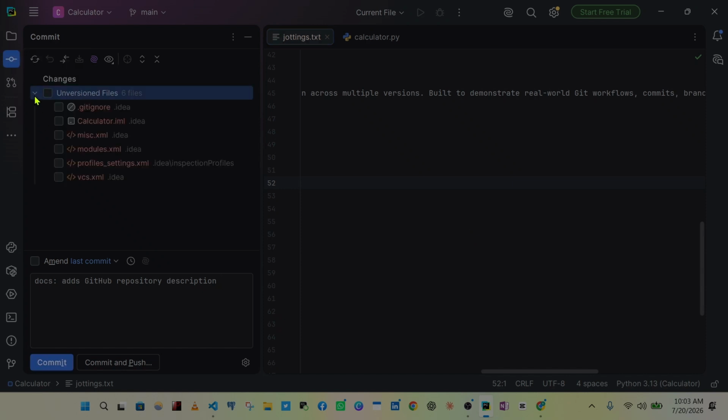Now you can see this version file. All this we don't need in .gitignore. You can see this .idea. They are just files within your PyCharm.